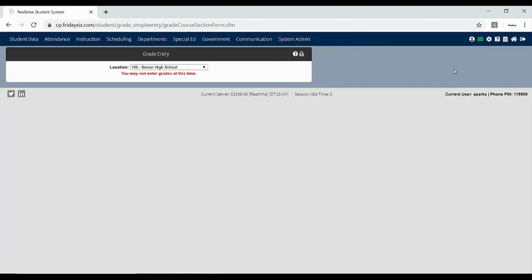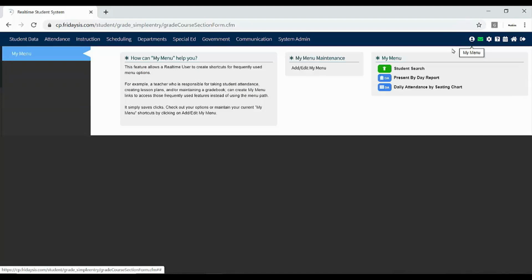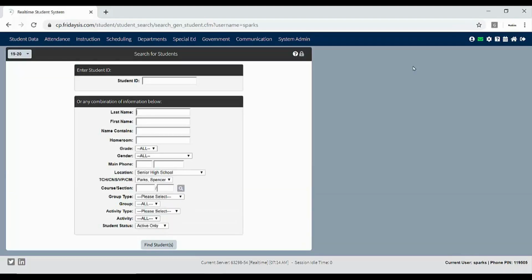Everyone needs to know how to search for a student. A few quick points. Use your My Menu. Earlier, we reviewed this feature. Now it's time to use it.